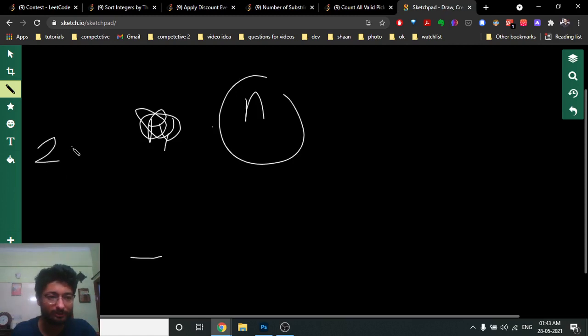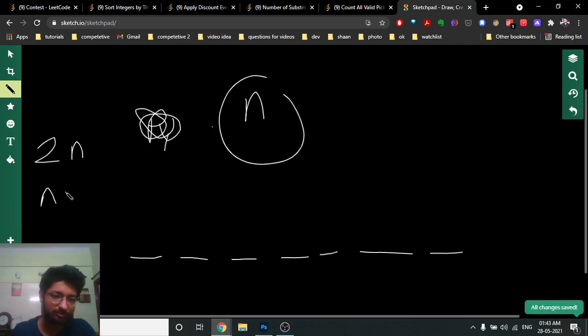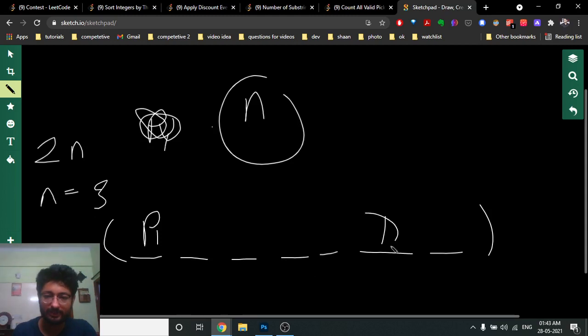If there are n orders, there are 2n slots I have to fill. So you can assume that there are 2n slots. For simplicity, n is equal to 3, so there should be 6 slots. 6 slots mean that there should be one pickup and the other should be one delivery.